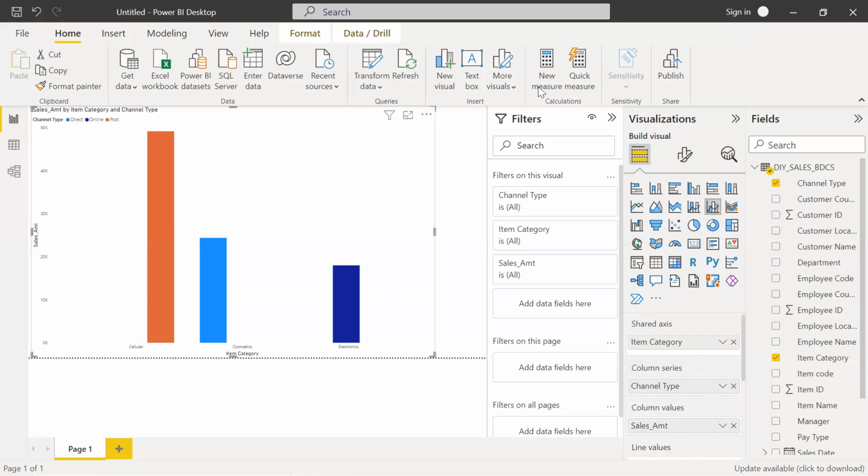By looking at this data, I can simply say that the cellular item category is contributing more in sales, no? Do you agree with that? Yes or no? Yes. Can I say the cellular category is contributing more in the sales with the POS channel type? Yes. If you see this one, cosmetics is followed by contributing a little bit better compared to electronics. You can see the sales are a bit higher compared to electronics here.